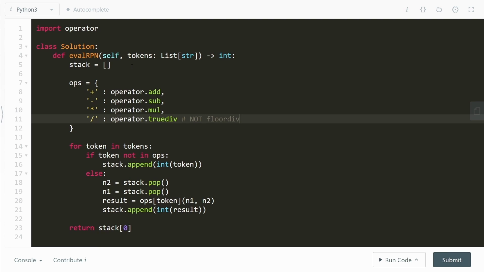We have one as true div, which is just a slash, and the floor div, which is actually double slash. So it might look tempting to do double slash when it comes to Python code. Although in other languages, you can just do slash and get away with it. In Python, do not do double slash, because that is floor div. That does not work as intended and is going to give you issues when it comes to negative values. I won't go into much more detail on that. You can check out some of the links down below.